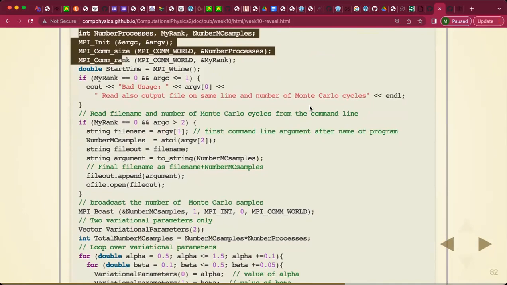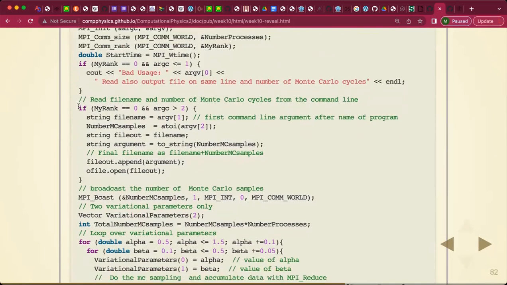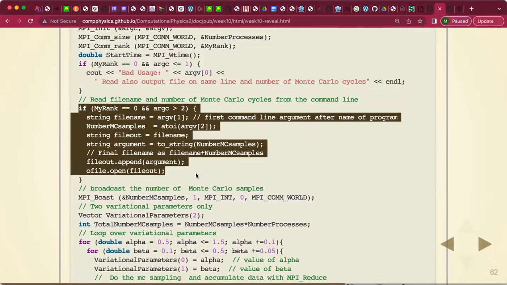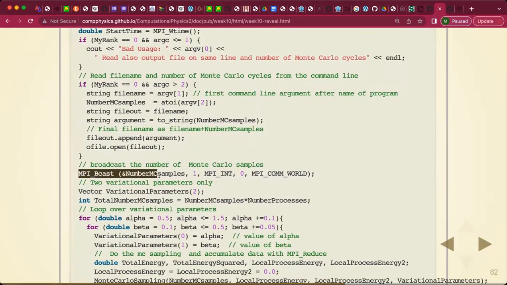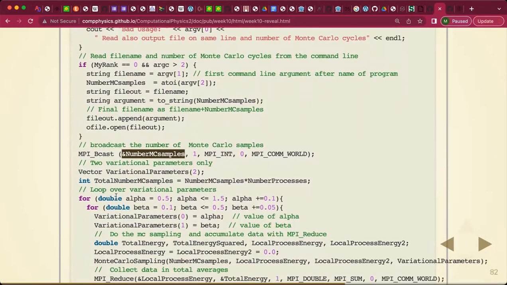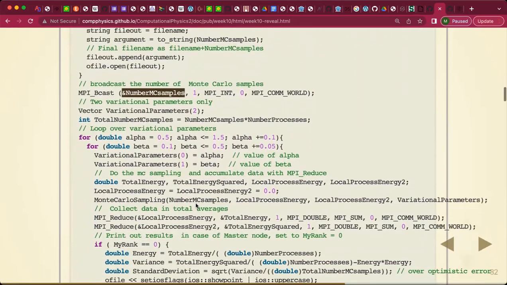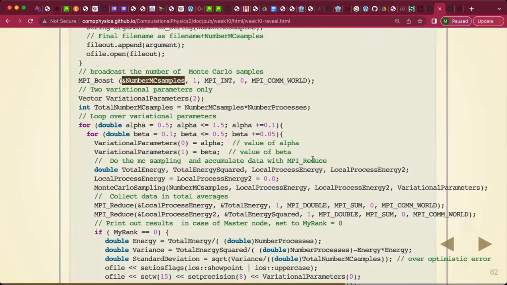And then what I'm doing is that only the main process reads from file. So there is no competing write and read to file. And then I broadcast to all the other processes from process 0, which is the main process. I communicate the variables, which is the number of Monte Carlo samples which every process is going to do here. And now I loop over the variational parameters. Every process produces its local energy, the local process energy squared, etc.